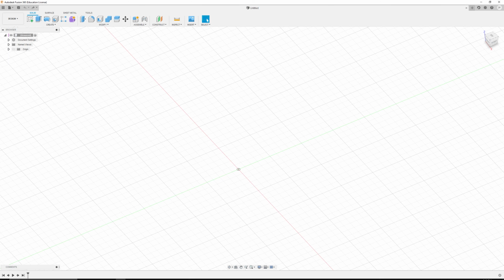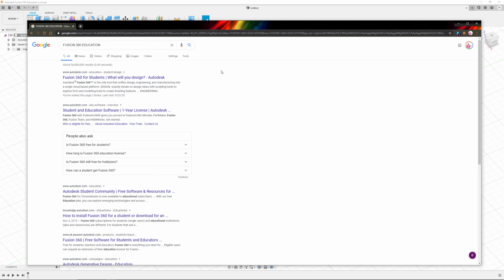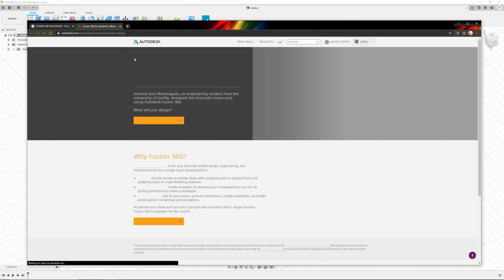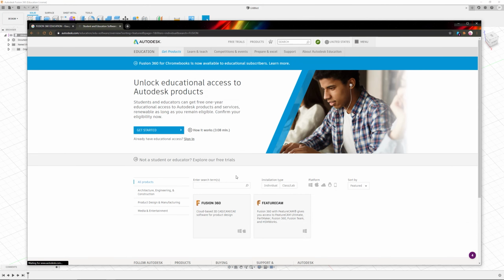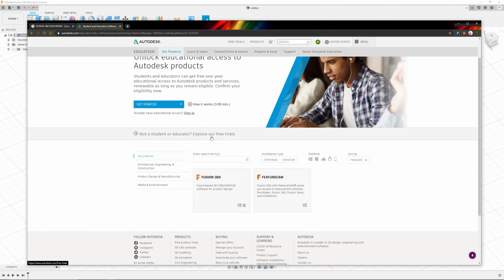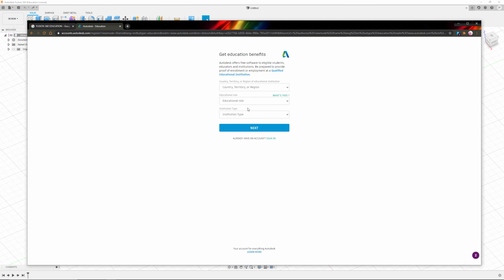And with that, I'm going to talk a little bit about how to actually download it. So what you're going to want to do is go to your favorite browser and go to Google, and you will be Googling Fusion 360 Education. And the first result that comes up should be the correct one, which will be Fusion 360 for students. And what you're going to do with this is click the Get Fusion 360 Free. And if you have not created an Autodesk account, you will need to create one. And you will have to click the Get Started here.